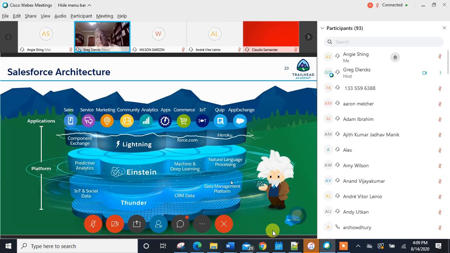Kind of sitting on top of that is this concept called Einstein. It's all about AI, artificial intelligence.